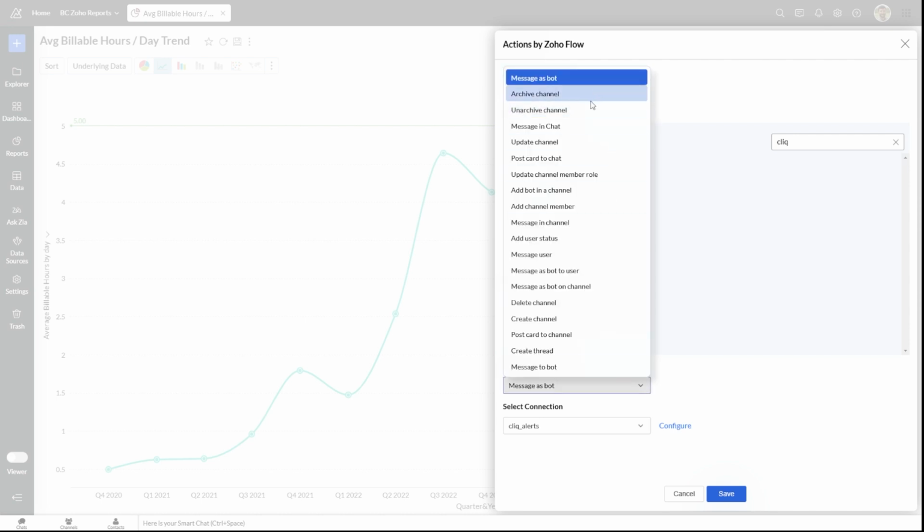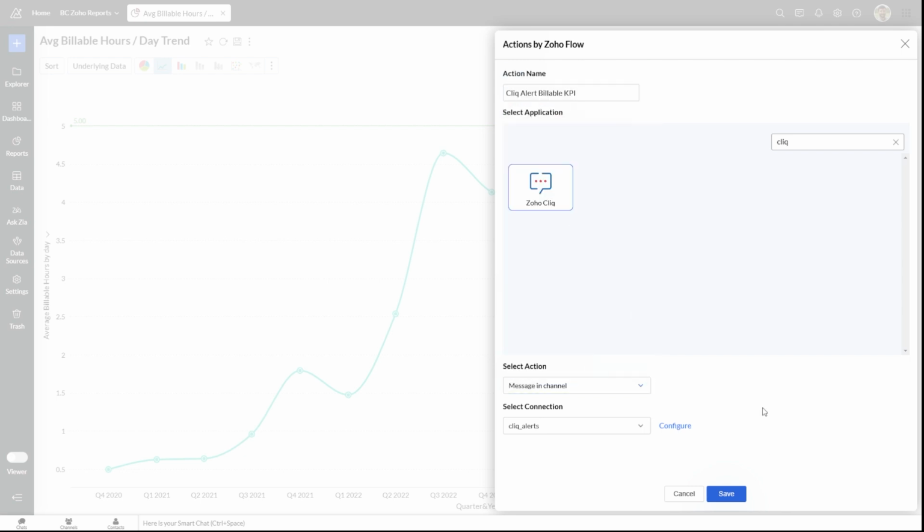We can post in a channel, a chat. We can post as a bot. We can post to a specific user. So you just decide from these options what you want to do. I'll choose message and channel, and then I'll click configure here.